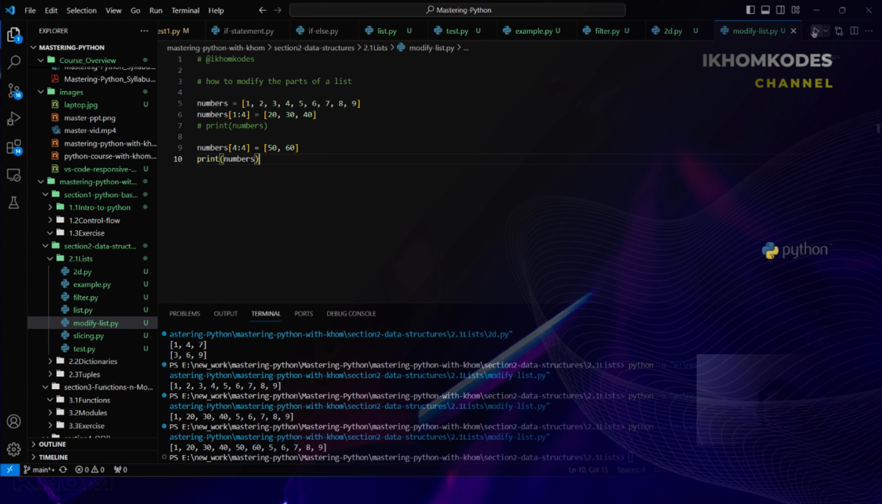Let's run it. We got the new list with the addition of 50 and 60, the insertion of these new elements. In this line of code, we have used slicing to insert the new elements 50 and 60 at index 4. Two elements are inserted at this position, the 4th index in the numbers list. The slice 4:4 means that we are inserting the new list at index 4, that is before the element at index 4, but not deleting any existing elements.